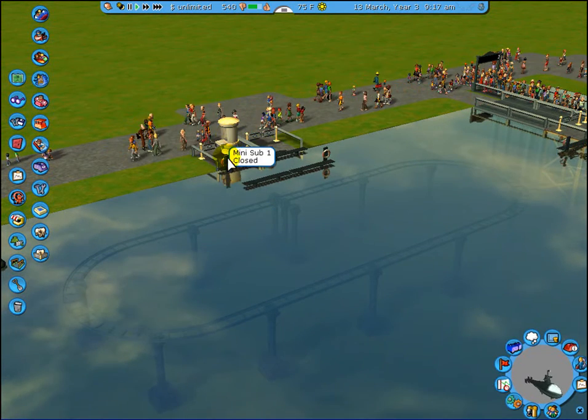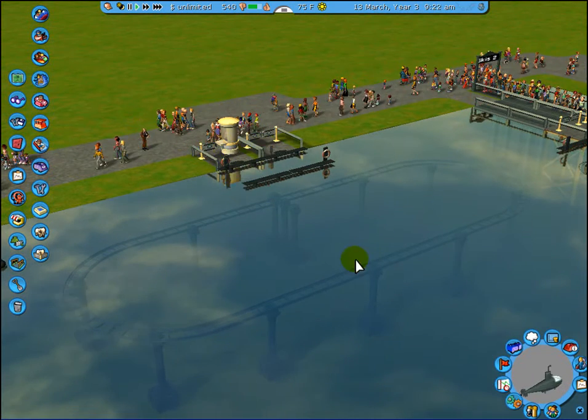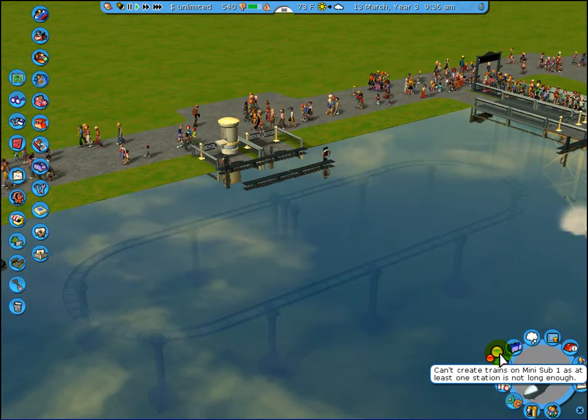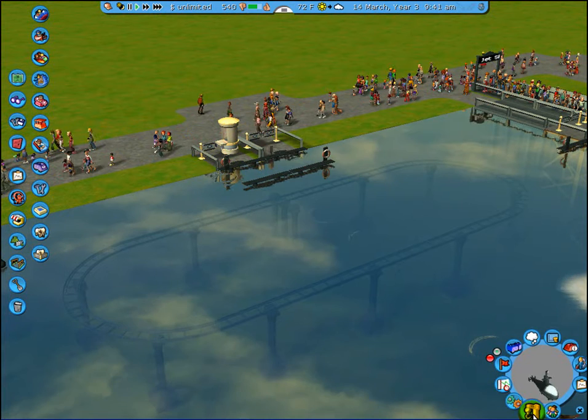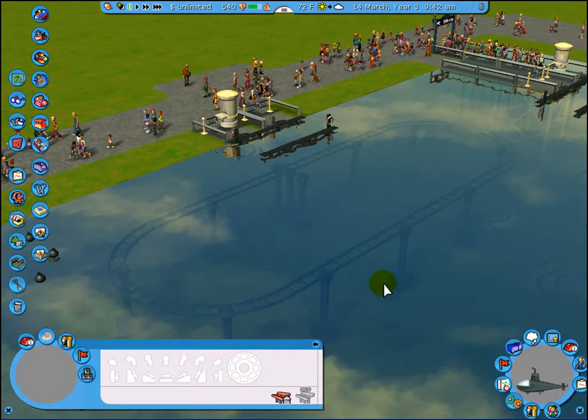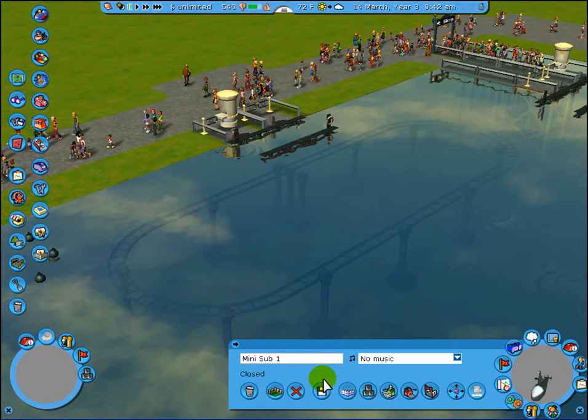So if I click on the entrance and I see it's closed and I want to open it, ooh, one station is not long enough. Okay, that's fine. Let me just go into construction here and I will... it's not letting me select any of the pieces of this ride, and I can't build anything. Now what? You may think, oh, great. Now I gotta delete the whole thing and start over. Which you can, if it's a simple enough ride.